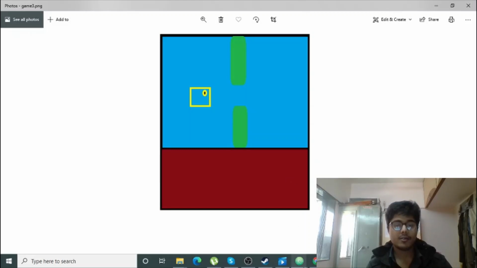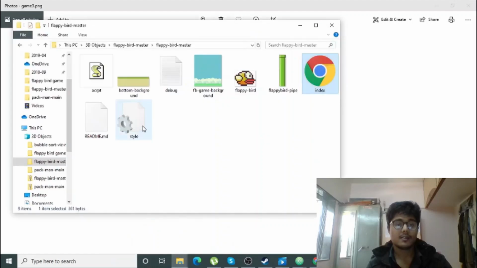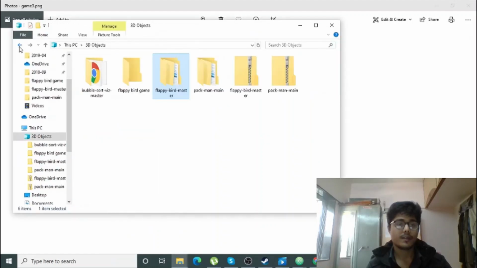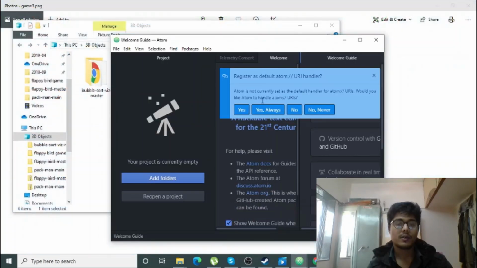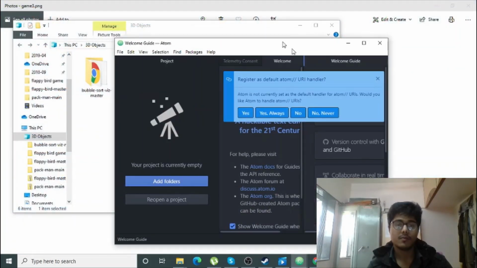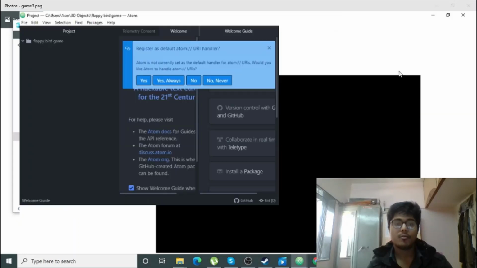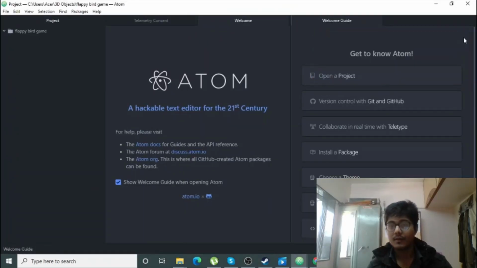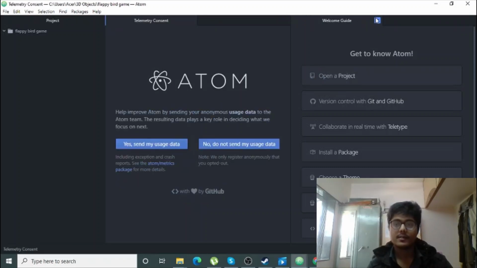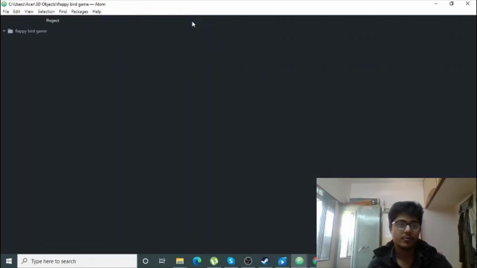First thing I will do is make a new folder. I have made this new folder, Flappy Bird game. It's empty. I will add this folder to my Atom. Okay, one minute. Now it's added to my Atom. I will just cut this. I don't want you.